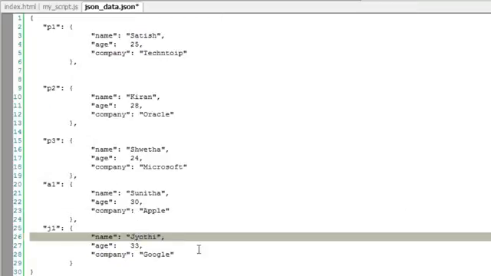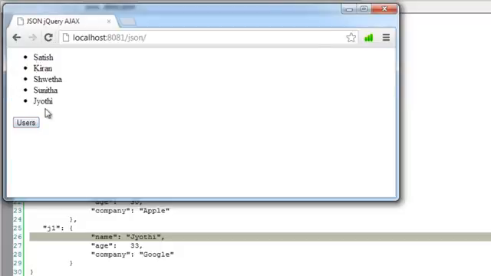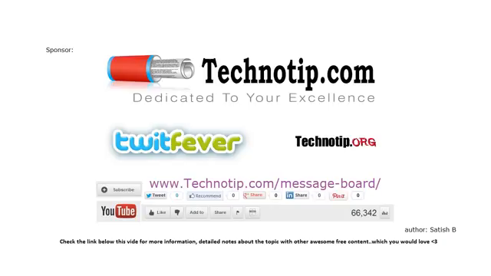In the next video, we will show how to fetch the JSON array data from the JSON file, and also we will show some functions which would fetch the data automatically without the user needing to click the button.